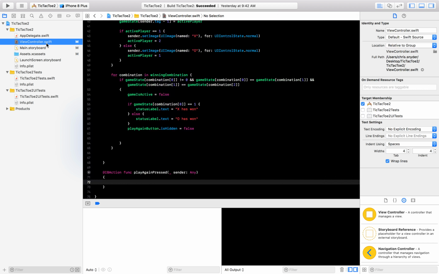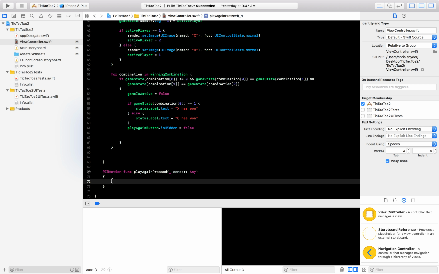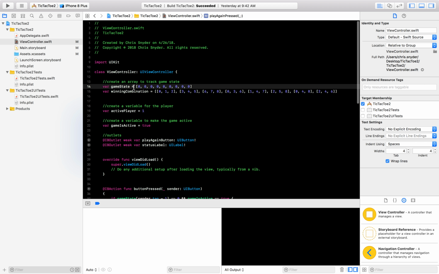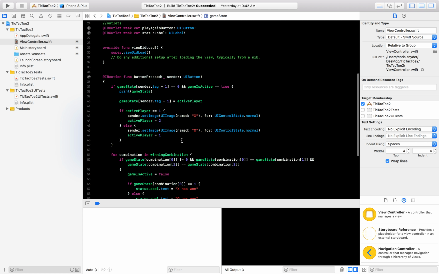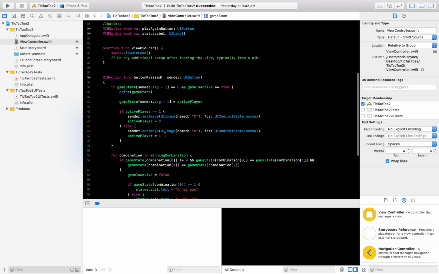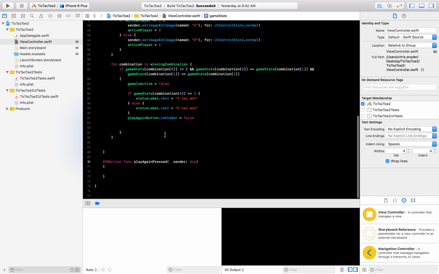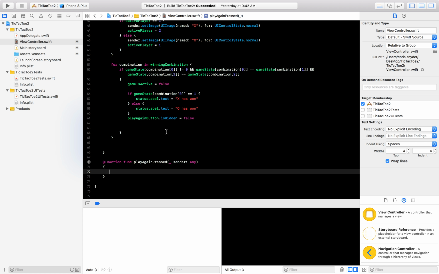We're going to be pretty much all in code here, in the view controller file today. The first thing we need to do is reset everything back to what it was at the start of the game. Remember, the game state when this app loads up is all zeros. As we go through the game, we start changing that to a bunch of ones or twos based on when buttons get pressed. So we need to reset that back to 0.